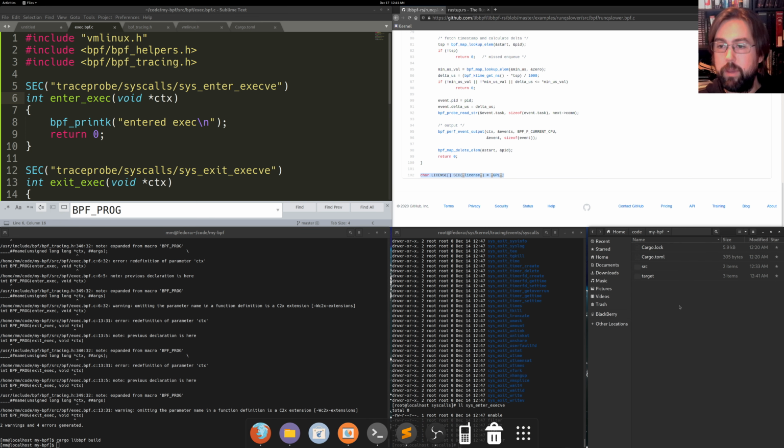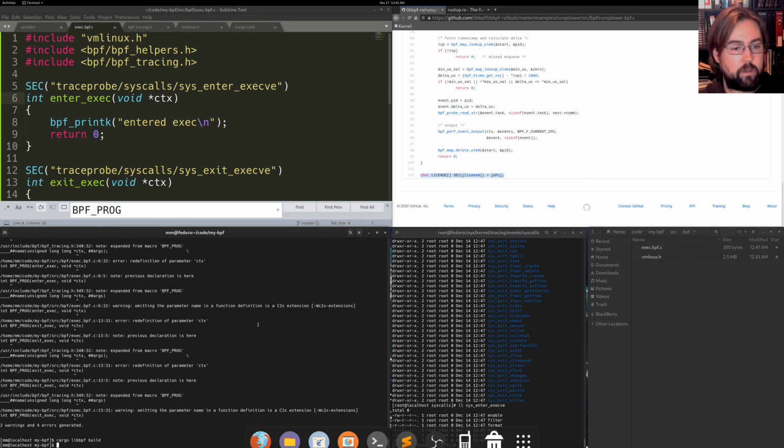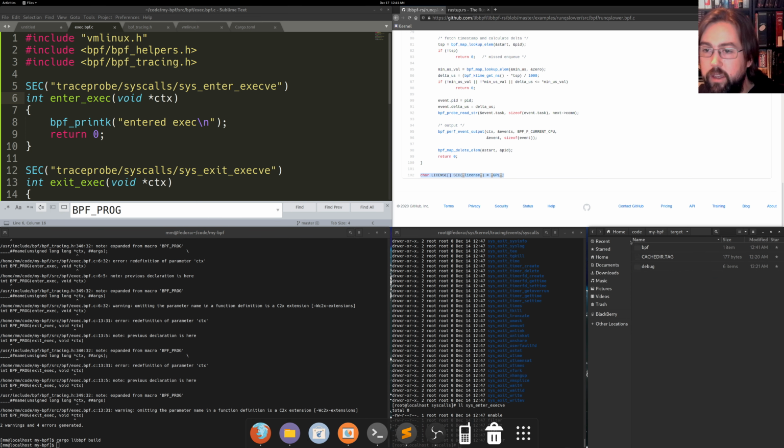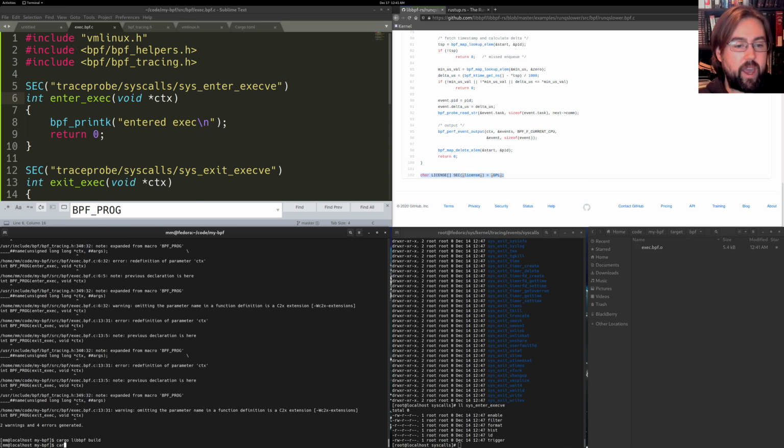Now inside of the directory, that's the my BPF. Inside of source BPF, you'll notice that, oh, there's one more thing that we have to do here. So what we've just done is inside of the target, you'll notice that there's a BPF directory and our BPF code has been compiled into an object. So now we're going to issue a cargo libbpf gen.